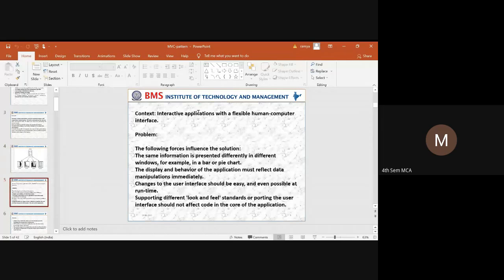So for developing an interactive system, the context for the MVC pattern is that we need to develop an interactive application with a human interface. To develop this, what are the different forces that have to be considered? The first force is that we need to present the information in a simpler way on a Windows platform. To represent that, we are using either a bar chart or a pie chart.